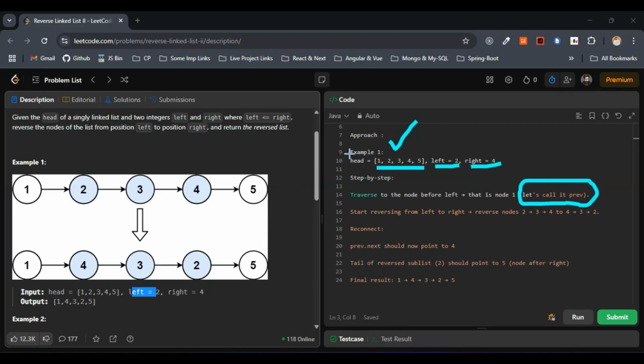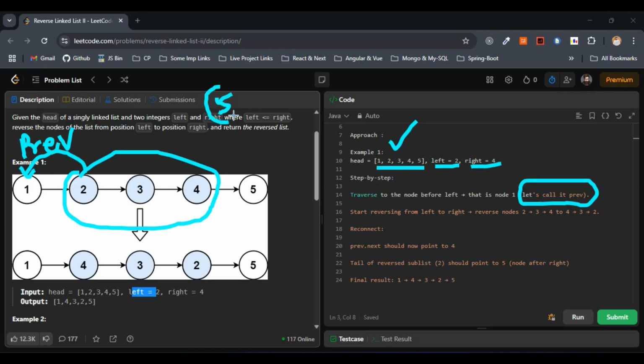So we will traverse to the node before left, which in this case is this one, and we will call it previous. Then we will start reversing from left to right. Here in this case, previous would be 1. When we have only one element, as in the second example, it works the same way.